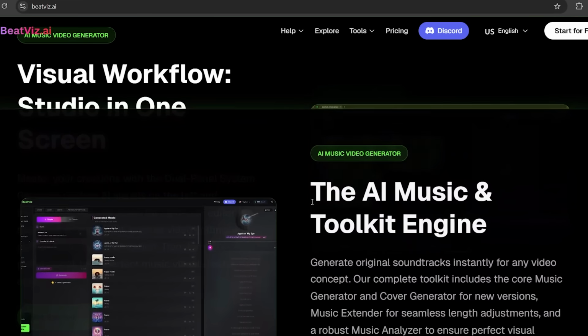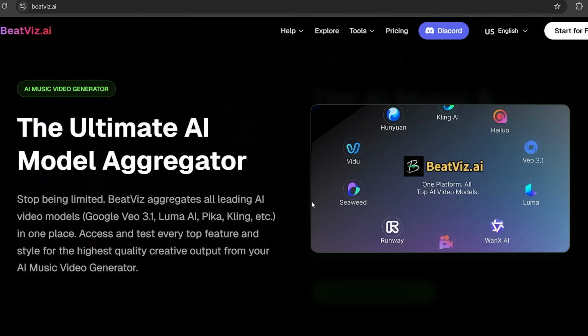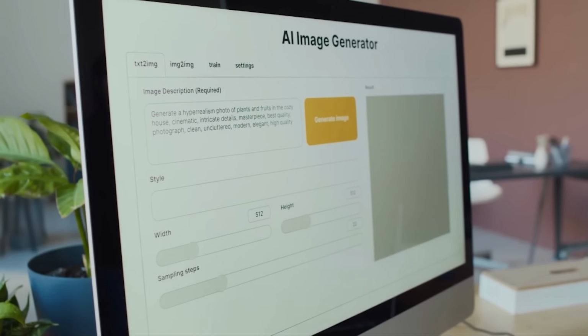BeatViz also provides some metadata optimization for YouTube. It can auto-generate a description with relevant keywords, hashtags for social media, and suggested thumbnail text, which saves time on the administrative side of content creation.